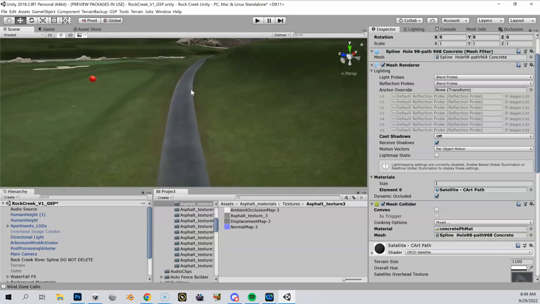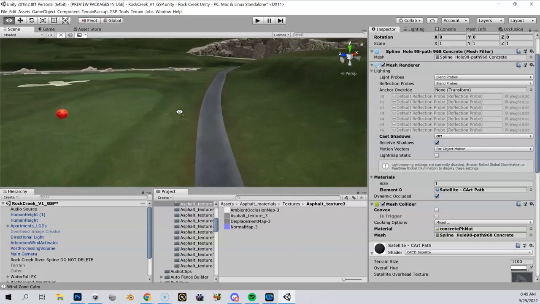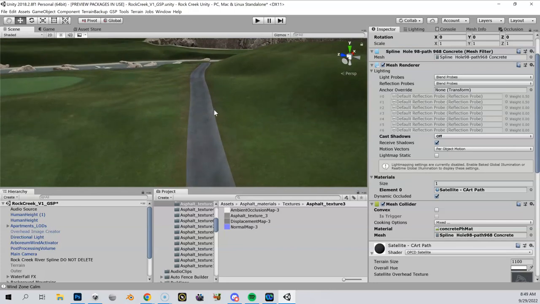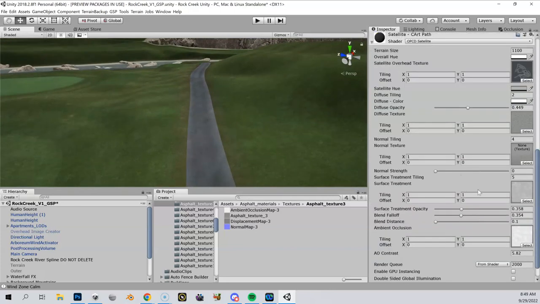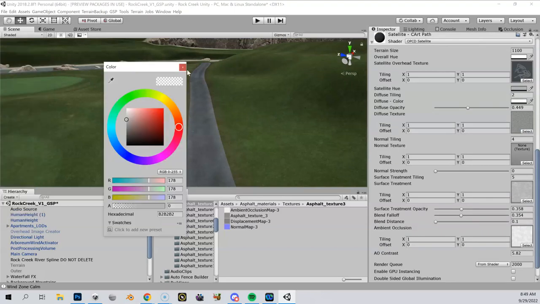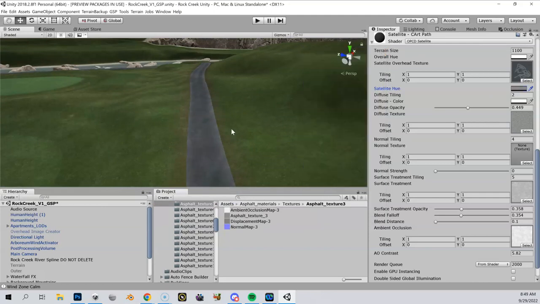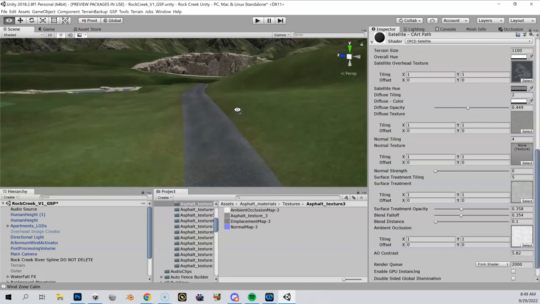Here you can see the shading on the outside really well, the light shading in the middle. I think I might need to darken it a little bit. It might be a little too light, and that's easy to do. You can just come in here to your satellite hue, tweak that a little bit, just make it a little bit darker. Yeah, that looks good. Yep, I like it.